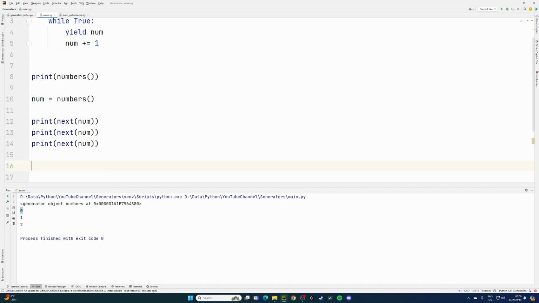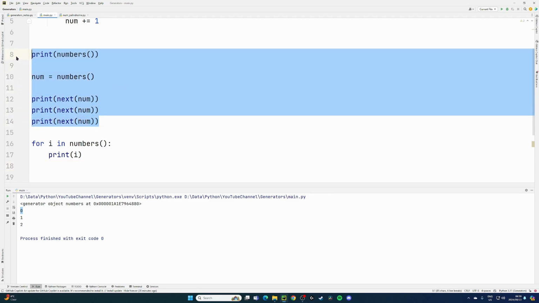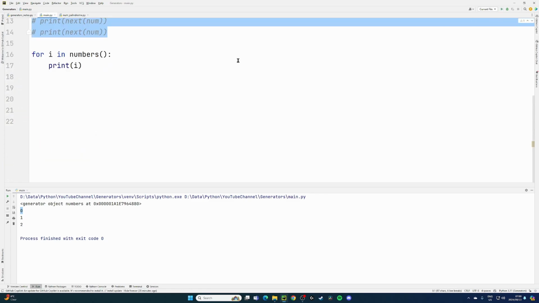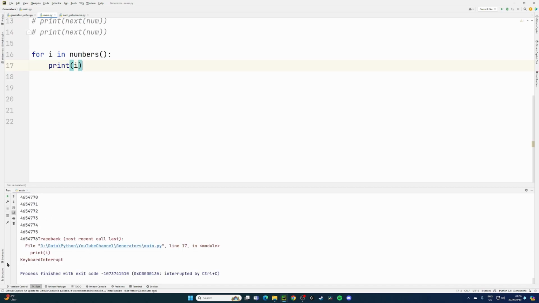Now let's iterate over the generator using a for loop. The numbers will continue forever, and it's not storing them in memory. So what I'm going to do is comment out this code here, as we don't need it anymore. Then I'm going to run that. As you can see, there's the numbers coming out of my generator, and they get very large very quickly. You can break that with Control C. I'm just going to stop it here, and it will break.